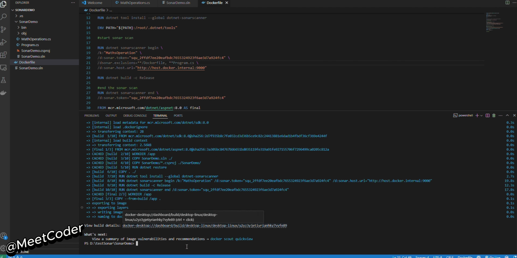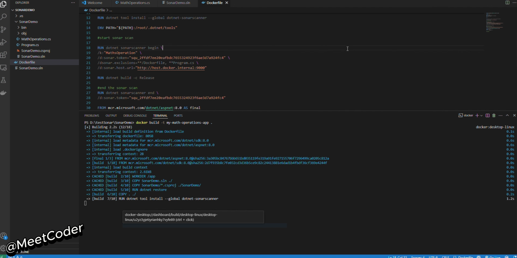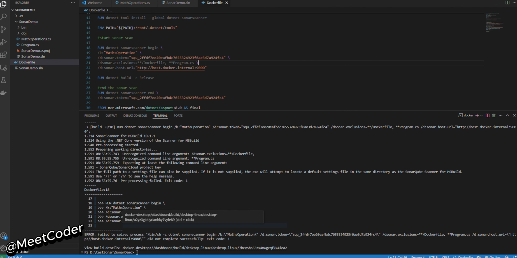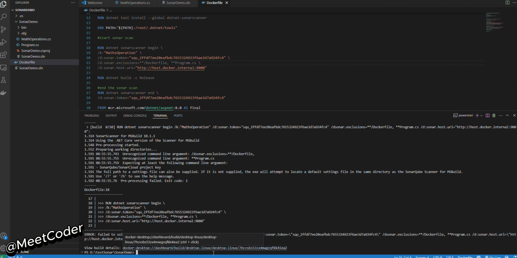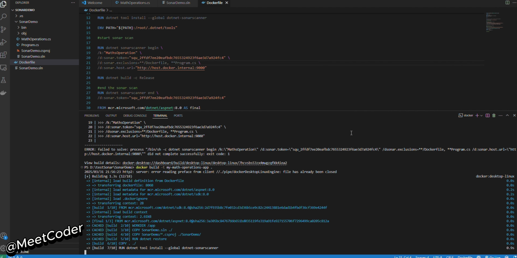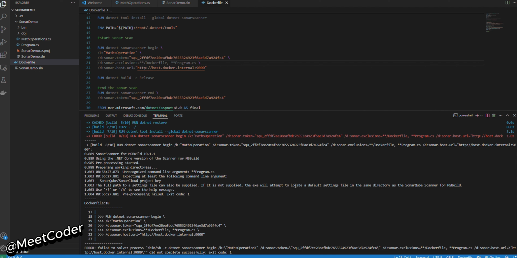So now we will scan again. It will take a few minutes. Okay, there is some issue. I always forget this colon while sending parameters in Docker. Again, something is missing. What's missing now? It's showing Docker file line number 18, exclusions.